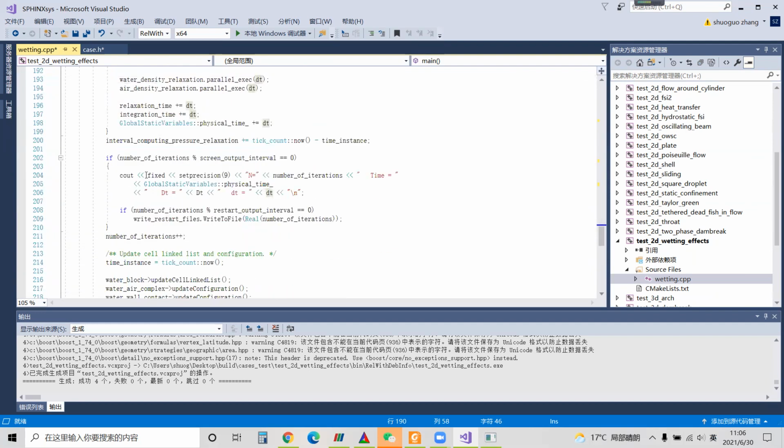And finally, here is the time step data to show on the screen. N is the number of iterations, and time is the physical time it cost, and dt is the advection time step, and this dt is the acoustic time step.